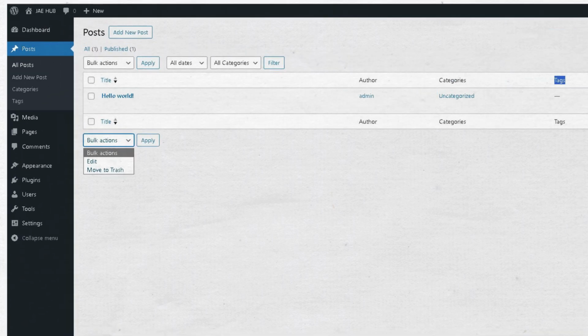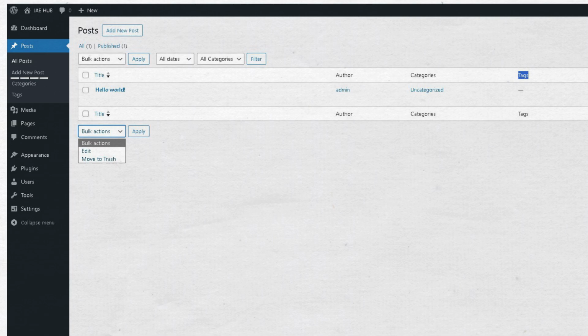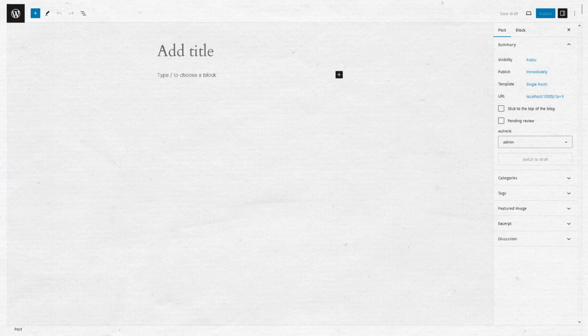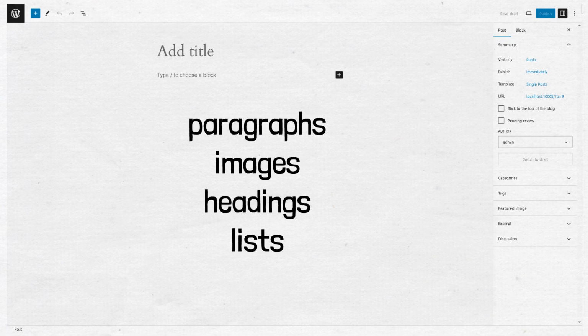To add a new post, click Add New under the Posts menu. This brings you to the Post Editor. Here, you can add your content using the Block Editor, which allows you to insert different types of blocks like paragraphs, images, headings, lists, and more.